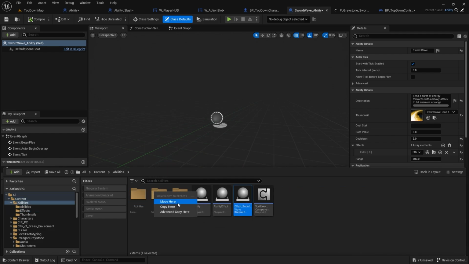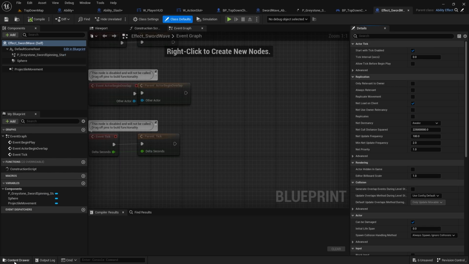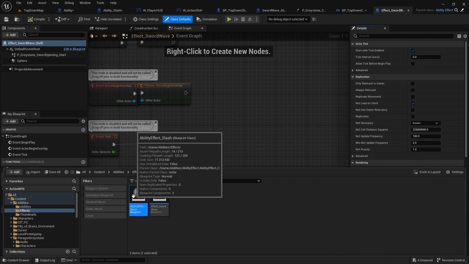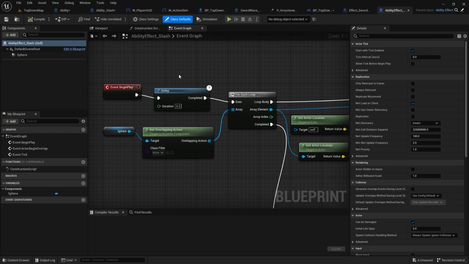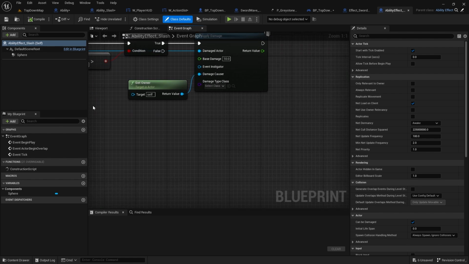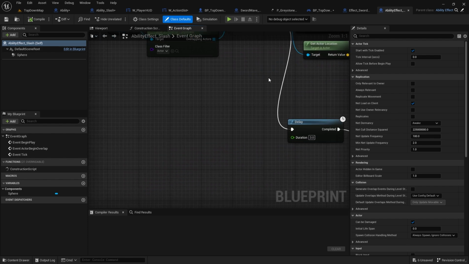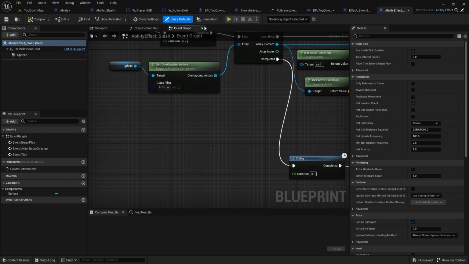Let me just put it down the folder. Here we are. So it works similar to the slash. So we go back to slash, you can see how that works. So in here is where we're doing the logic for spawning the object in and all this stuff. So the ability effect, we need to do the damage, we need to do the movement, we need to do the rotation, all that stuff.